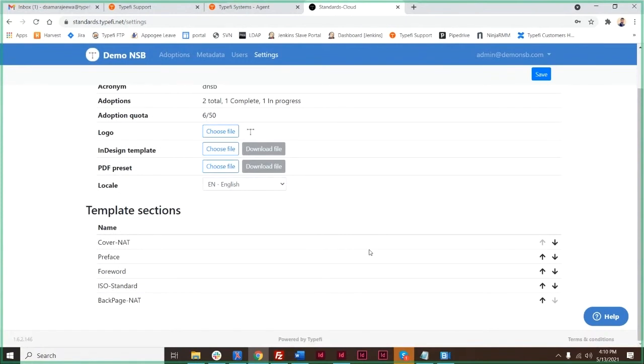The template sections allow you to reorder the sections in the front matter. The admin is not allowed to create or delete sections. If a new section is to be created, you will need to contact me or my colleague Damien as it requires a template update as well as a transform update.